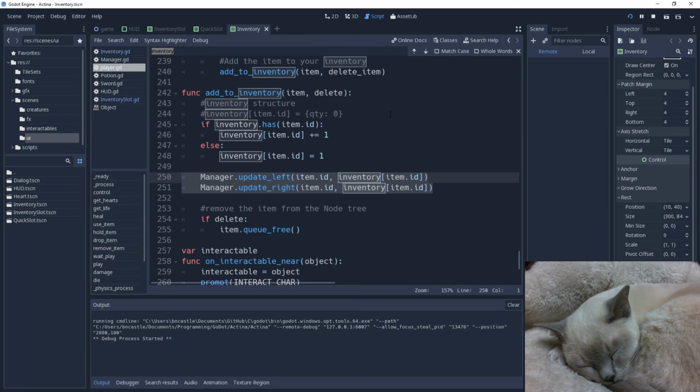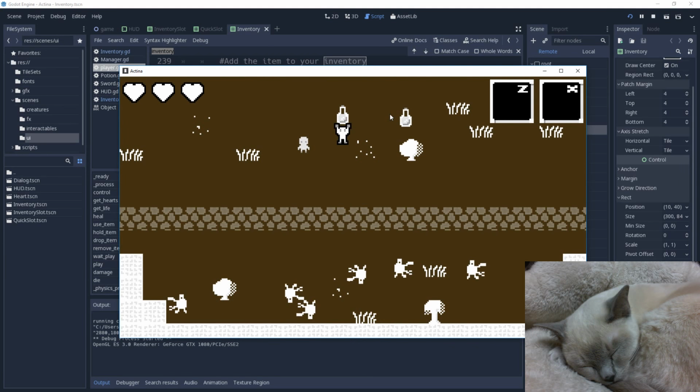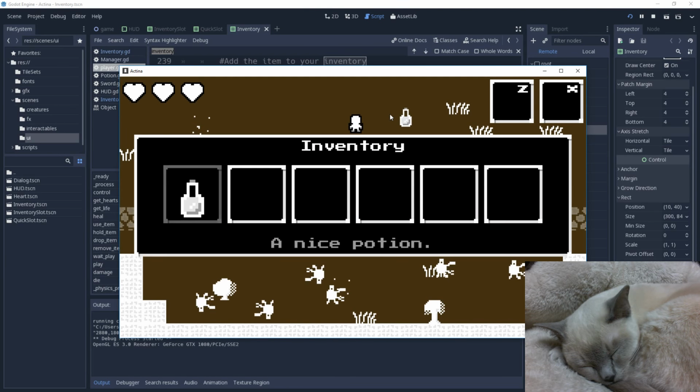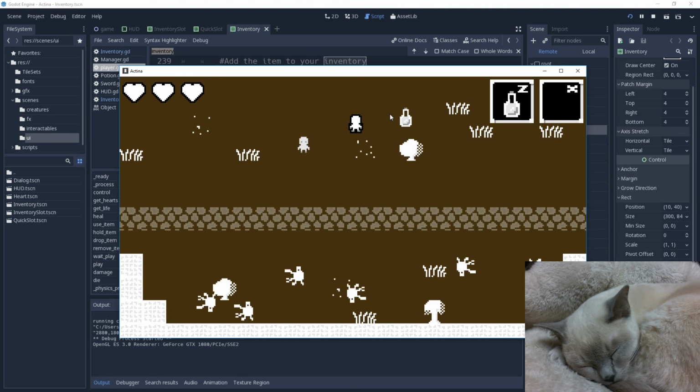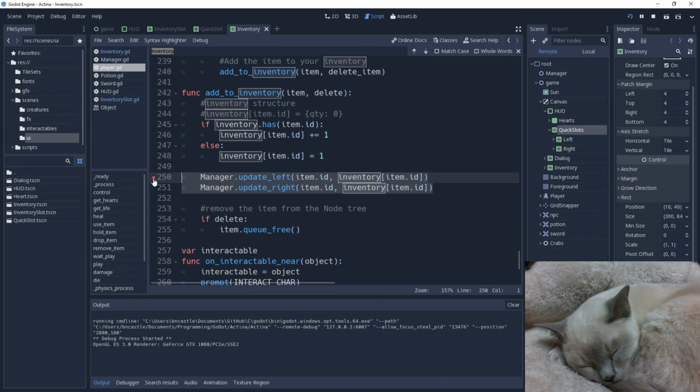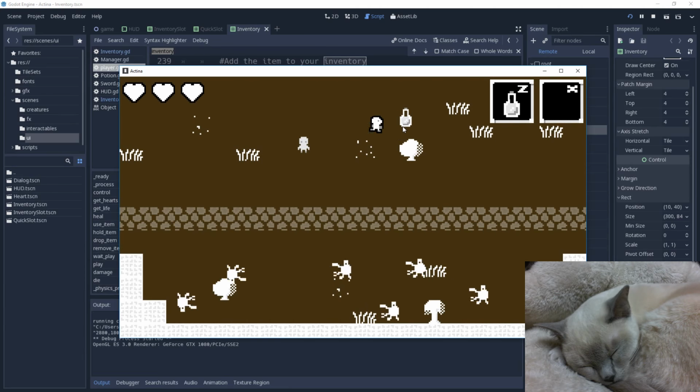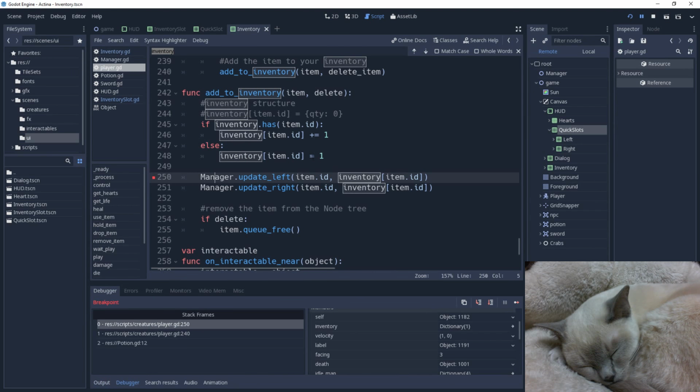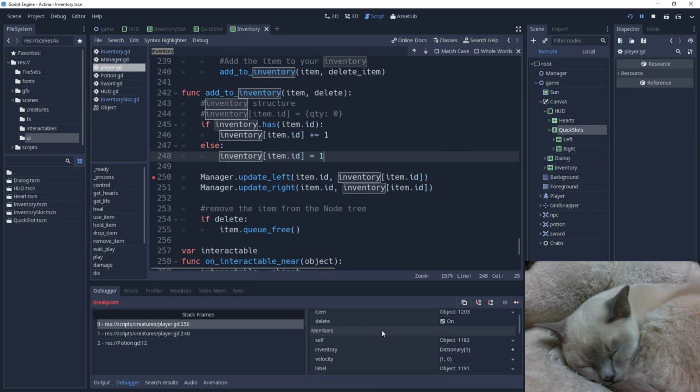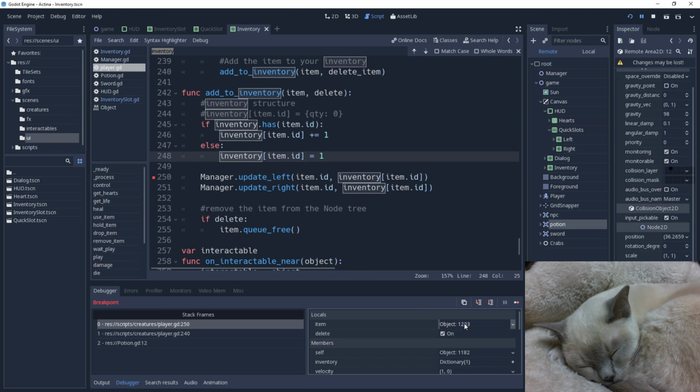Let's reload real quick. I'll set a breakpoint there in a second. Grab that one, set that as our slot, and I'm going to go in here and we'll add a breakpoint in here and grab. So we have the item. And can you show me the item? I'd love to see it. That's the potion. What's the ID?